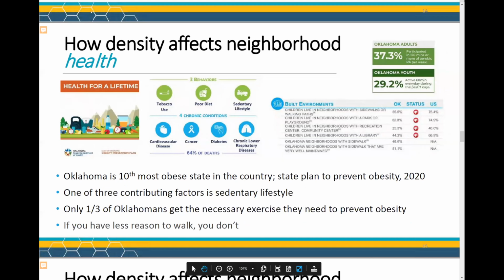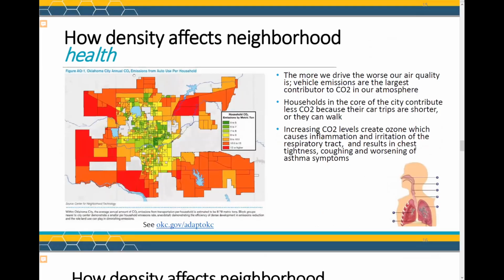And kids too. And then we talk about how many sidewalks we have. Well, only half of the neighborhoods have sidewalks. And if you just have less reason to walk, you don't, because it's easier to get in your car, right? So that's one thing. And then the next one, T.O., is driving. So, if we're not walking, we're probably driving.